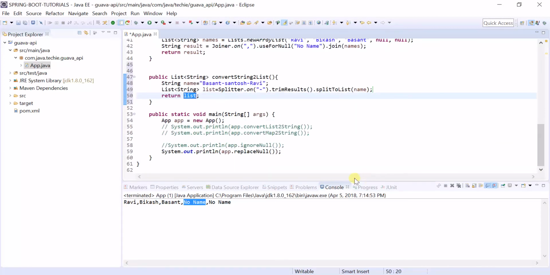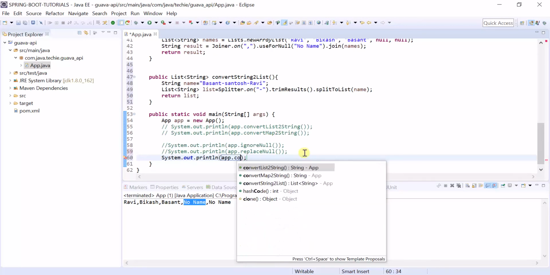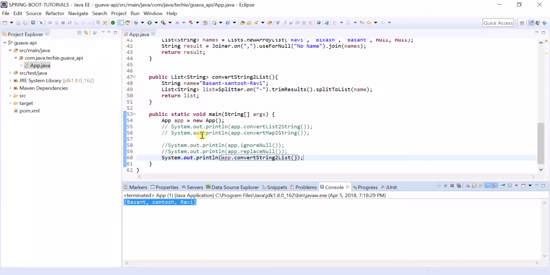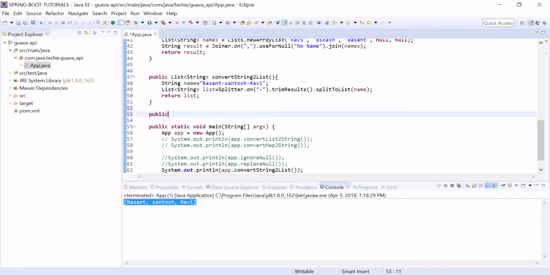Let's check now. Comment this one. Sysout, it should be app dot convert string to list. Now you can check here, it's coming in list format and we gave the input string. Similar way let's convert string to map, using the Splitter. Public map of string integer convert string to map.